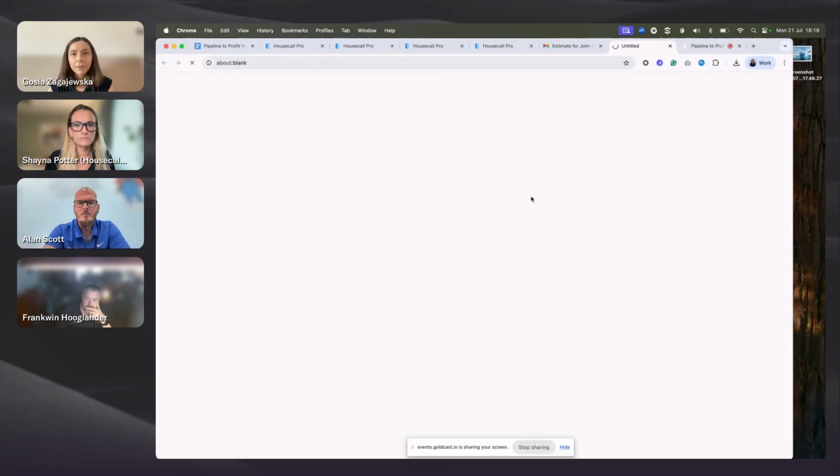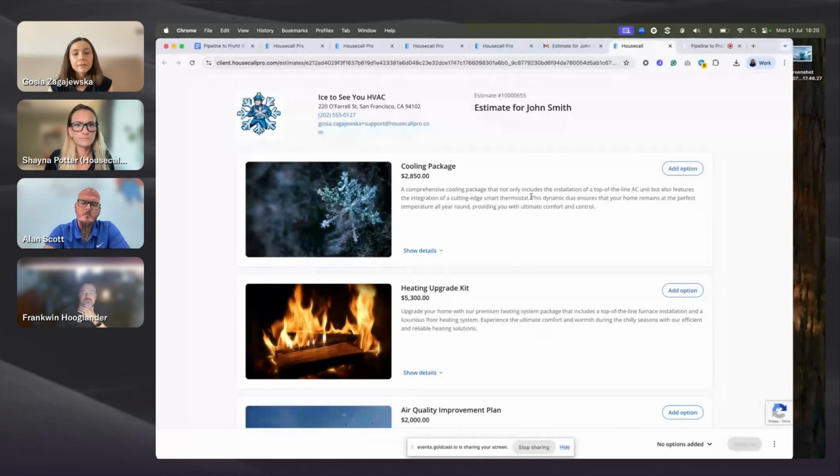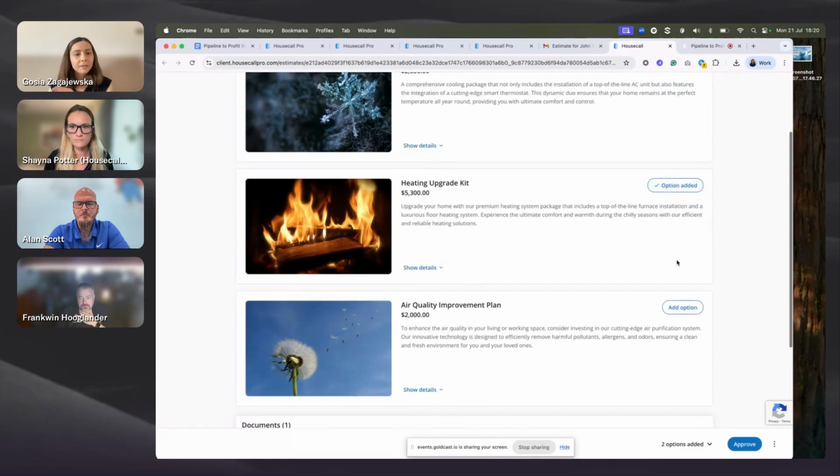And if I click view estimate, this is the customer-facing view. So in the case of this particular proposal, I can approve more than one option. I can click add option. Let's say that I want all of that. I can add all of them.